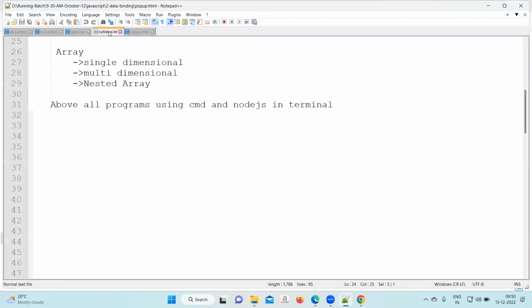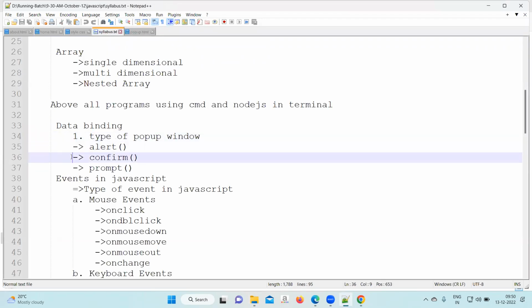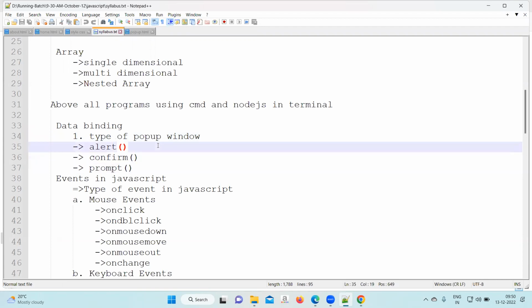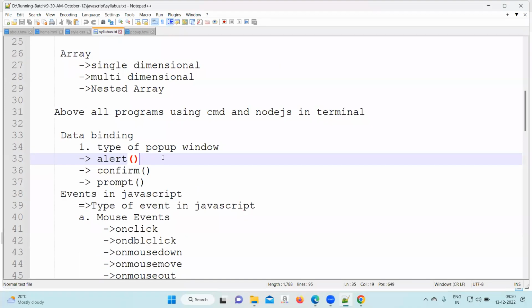We have three types of pop-up window. One is called alert. Next is called confirm. And third one is called prompt. Alert, confirm, and prompt. Three. Okay, alert, what will it do? I'll write here. If you can write somewhere, this file I'll send in the chat also.